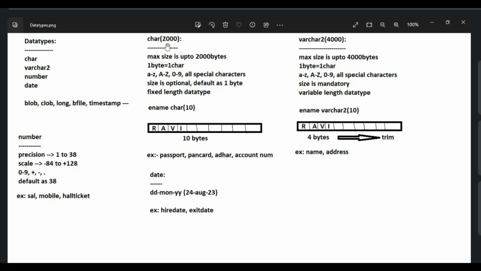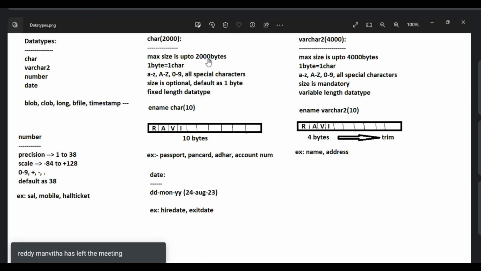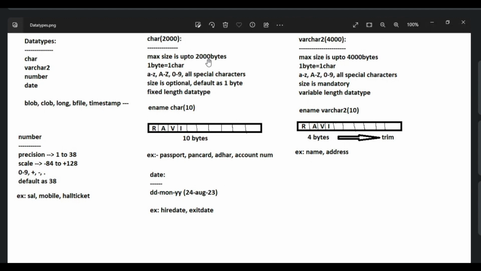Character data type, the maximum size is up to 2000 bytes. Okay, one byte equals one character. If I want to store one character, it allocates one byte of memory. For example, we have a name, Ravi. Ravi has four characters, so it will take 4 bytes of memory. Like that, one character equals one byte. So the maximum size of character data type is 2000 bytes.